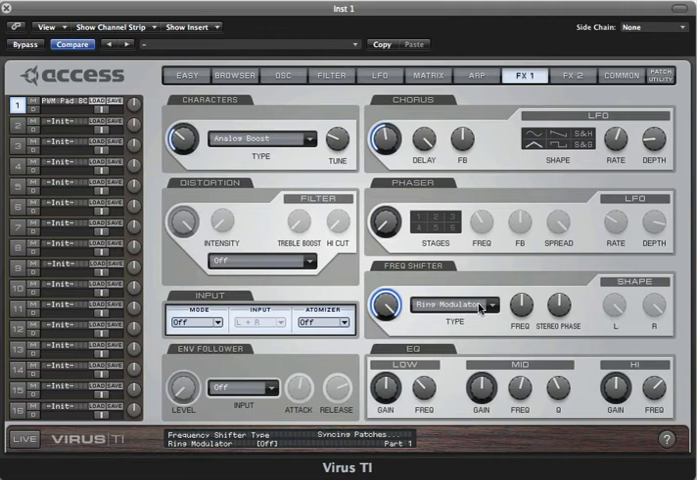Now, when you first select the ring modulator, the chances are you won't hear any difference. Here's a sort of PWM pad sound again. And this is because the frequency is set to center position. But as you turn it up, the ring modulation will become very apparent. To stop it again, just land it right in the middle, and then you can sweep it that way as well if you like.